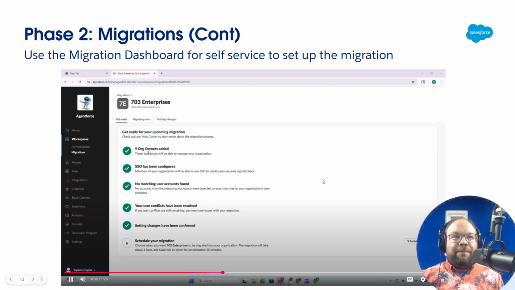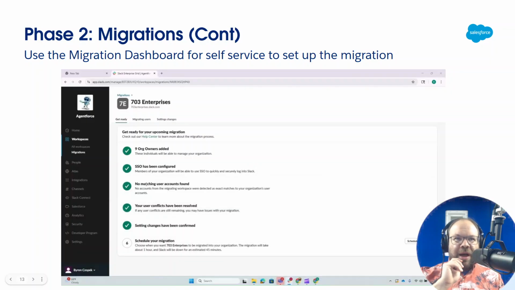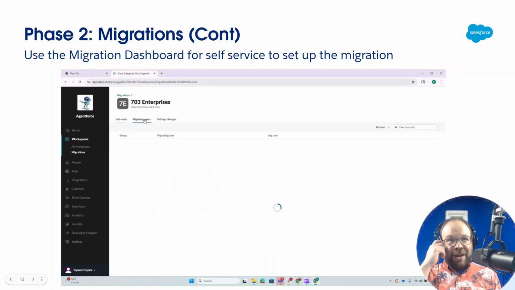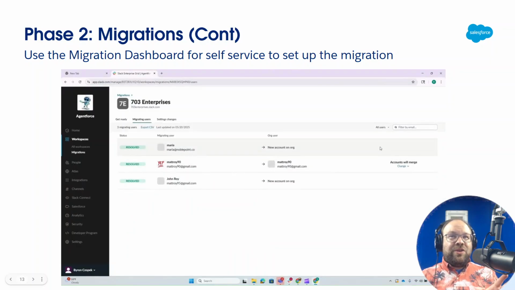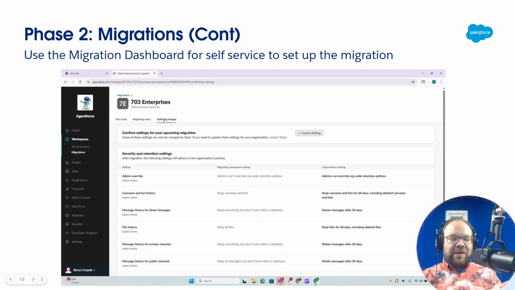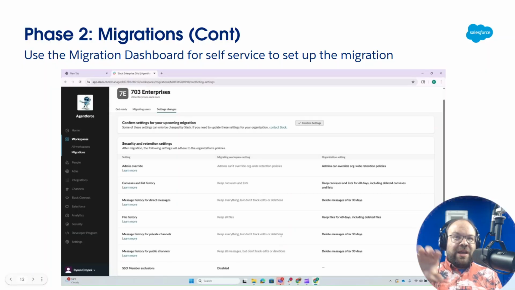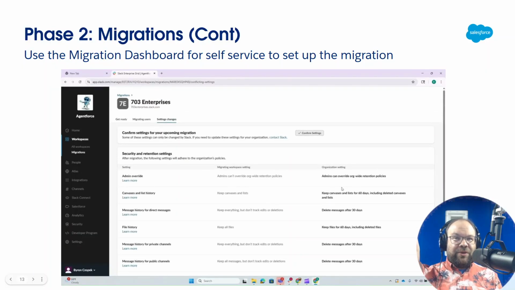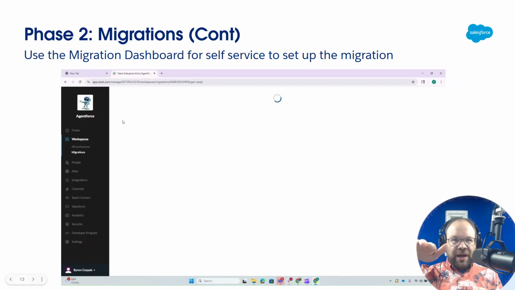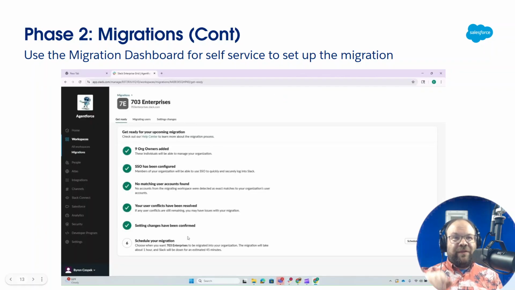You'll notice though at the bottom here, I have the scheduling of the migration. You'll see at the bottom it says the migration will take about an hour with estimated downtime of about 45 minutes. Also, if you need to check on any users, you can click on the migrating users here, so that way they can easily be switched over from their old email address to their new email address, and then look at any kind of setting conflicts. This is what I was talking about earlier with conflicts of data retention. You can resolve a lot of that stuff here.